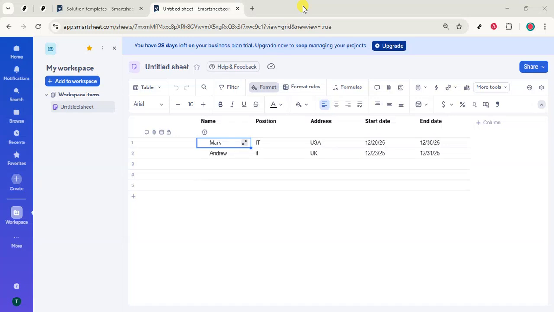In today's video, I'm going to teach you how to add a drop-down column in Smartsheet. By the end, you'll know exactly how to add a drop-down column so your team can select consistent options instead of typing free-form text. This keeps your sheet clean, reduces errors, and makes filtering and reporting much easier.